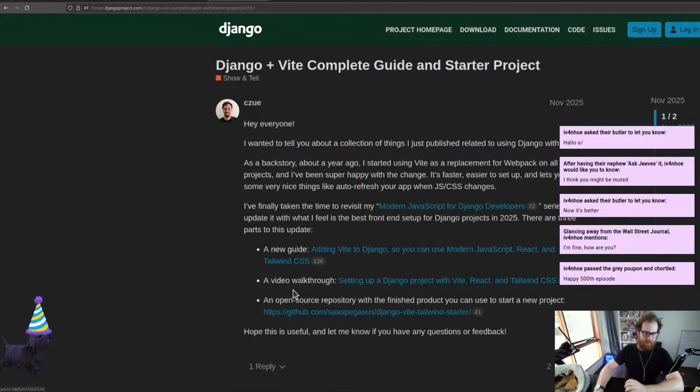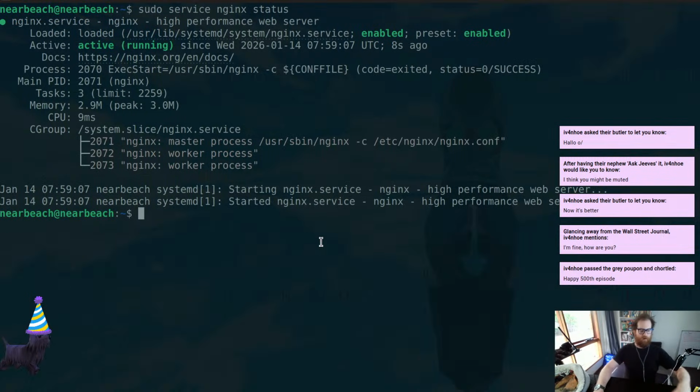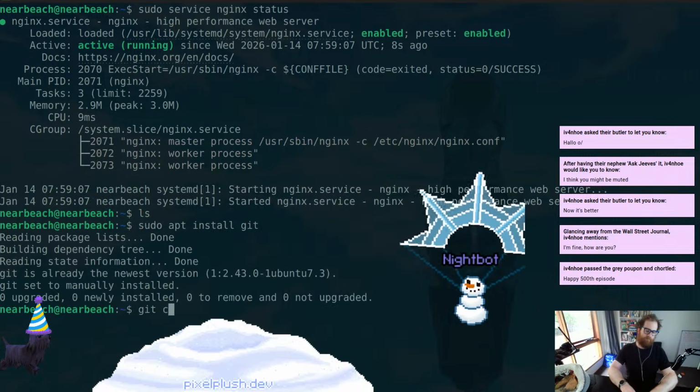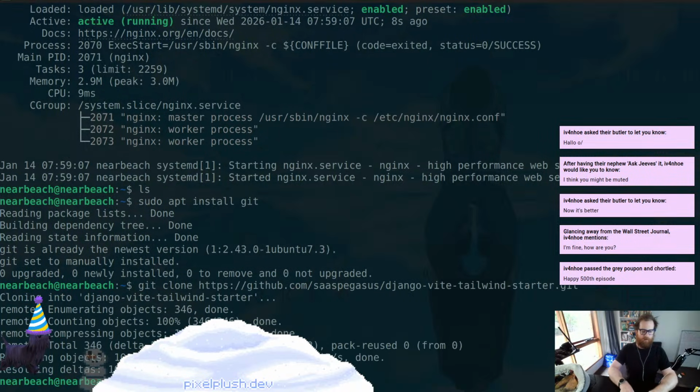All right, a new guide, a video, open source repository. That's what we want. We're just going to grab this. We're going to go over here. We're in the home directory, so git. I haven't installed git. So we're going to just click git clone that. We're going to cd into that.